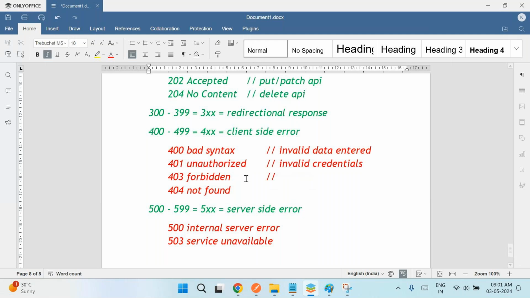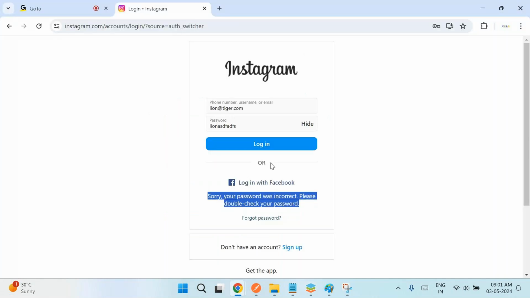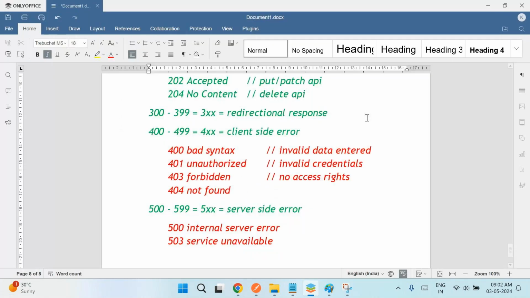This error comes when you don't have access rights to do something. Like, can I delete this user account lion@tiger.com in the Instagram database? I cannot, because I don't have permissions. When I try to delete it by clicking on a delete button, I get a message that you don't have permissions to do this activity. So whenever you see that error message, you don't have the rights to do this activity. You are not the owner. You don't have access rights. That error, we call it 403 forbidden.